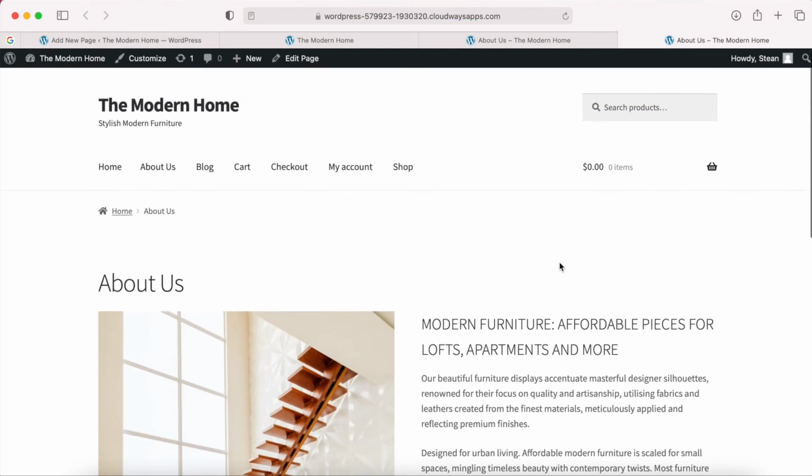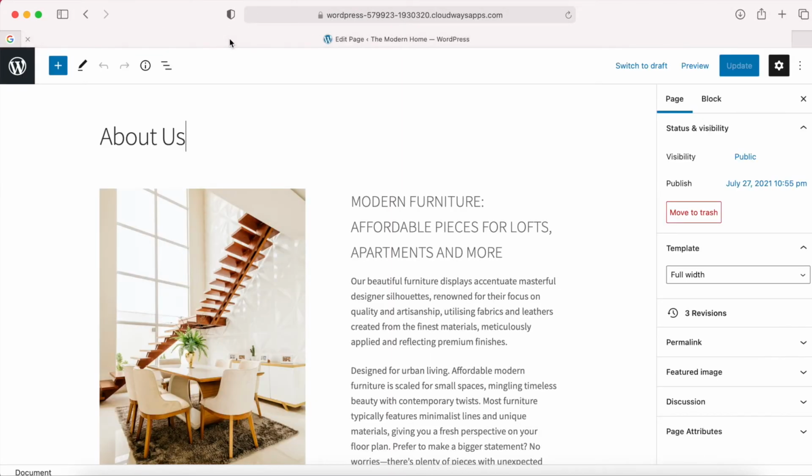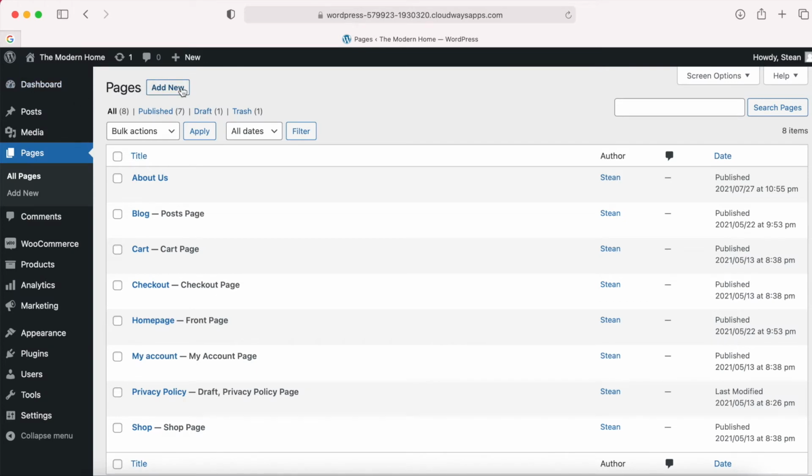All right, so the About Us page is added. Next, we'll add our contact page. So let's close these tabs. And from the dashboard, under Pages, click Add New.